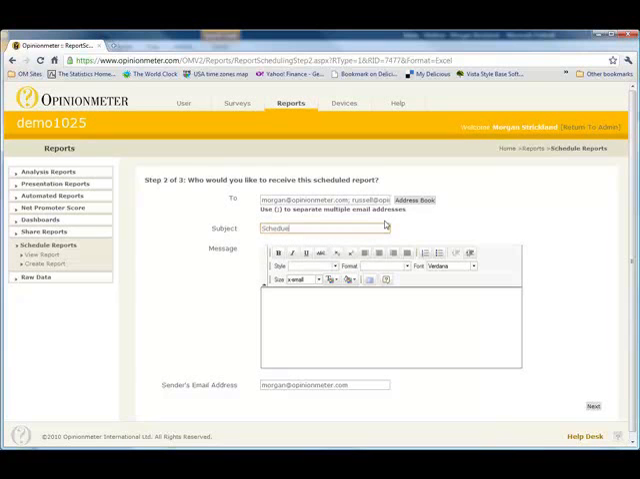I'll just type in scheduled report and tab down into the HTML editor. Within this editor, I can type my email content that will go out to my contacts with the attached reports. So I can say, oh, hello, Steve. Please find attached your scheduled report. Thank you. Or whatever you'd like to say.